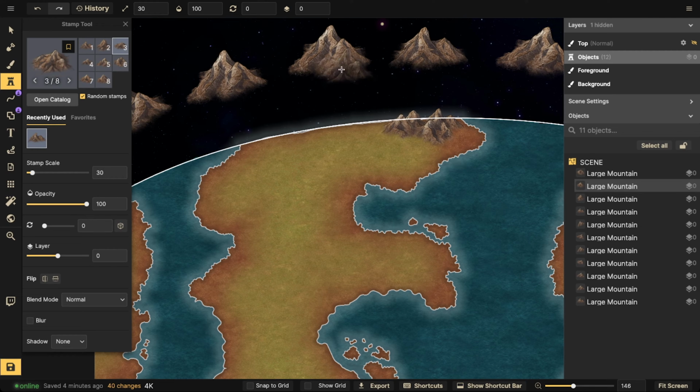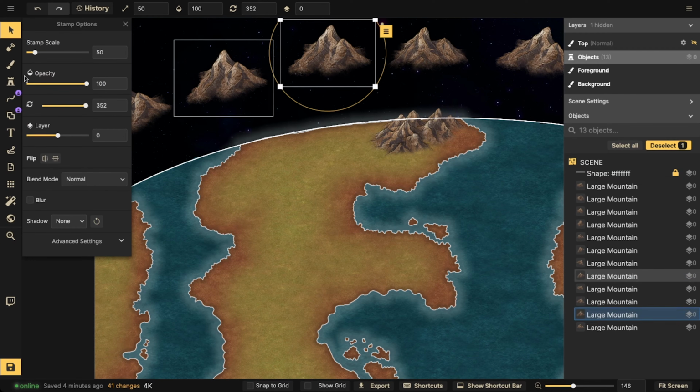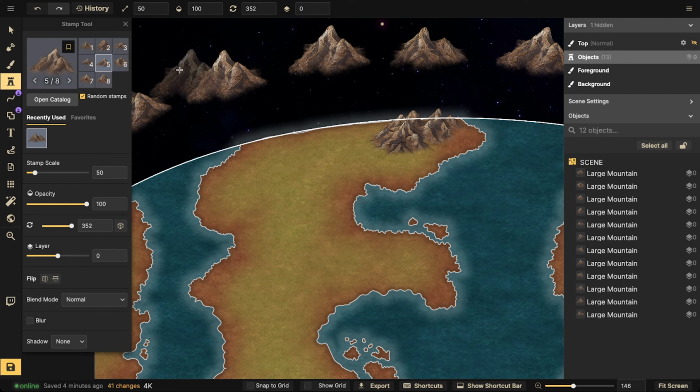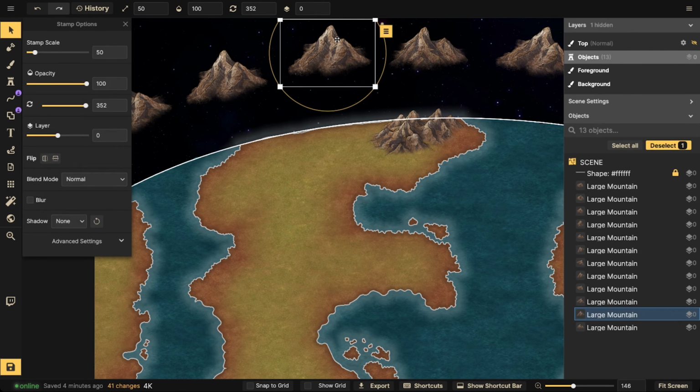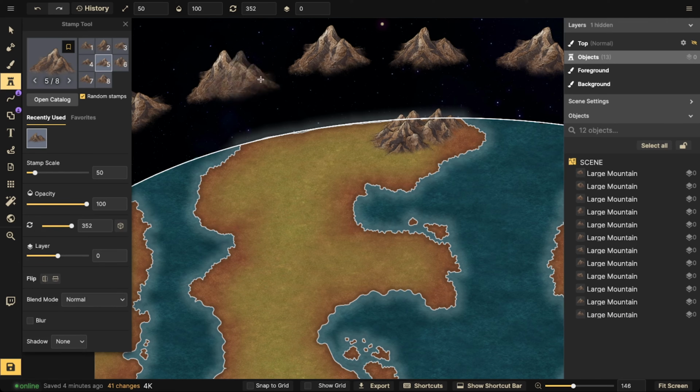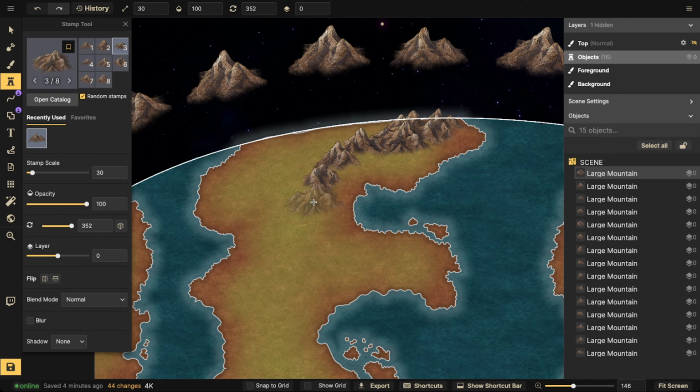Once I get over to this stamp right here, that's when I can go back over here and select the stamp that's going to be at that scale. So 352, if I select that, here it is. And now the scale is different. I want to create some mountains that snake down here like this. I'll place some stamps that go that way. Maybe not that one. The smaller one looks good.